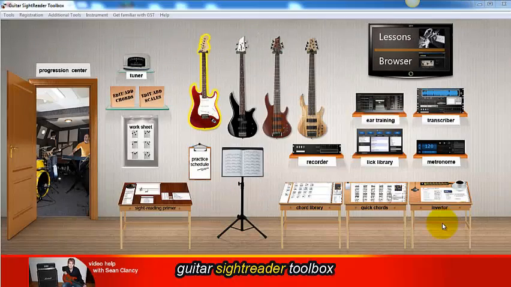Okay, so let's whip through the desktop and have a look at some of the things that aren't covered in the other videos. First of all, all these tools on the desktop you can click on and it will open up a tool. That includes the music stand here. Somebody sent me an email saying, how do you open up Sight Reader? Well, you click on the music stand and it will open.